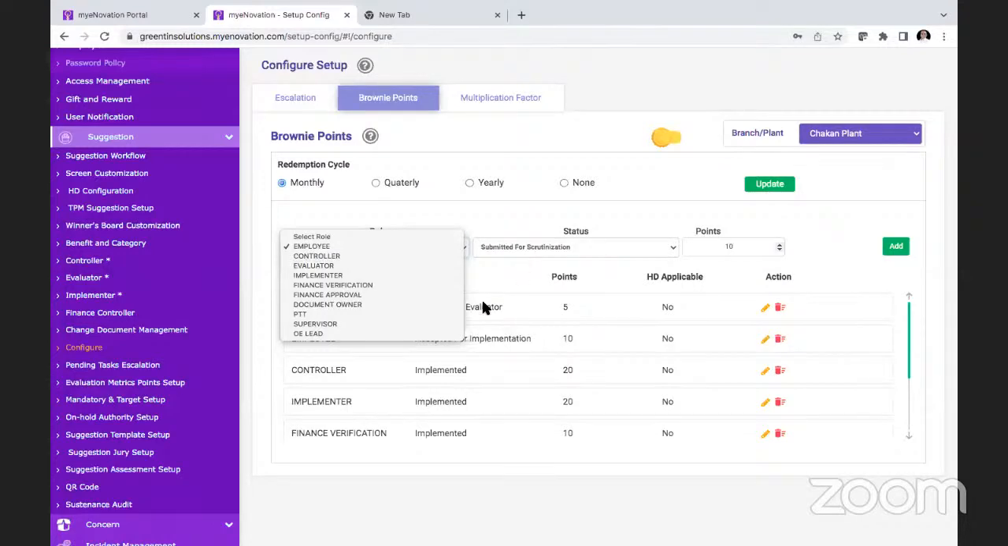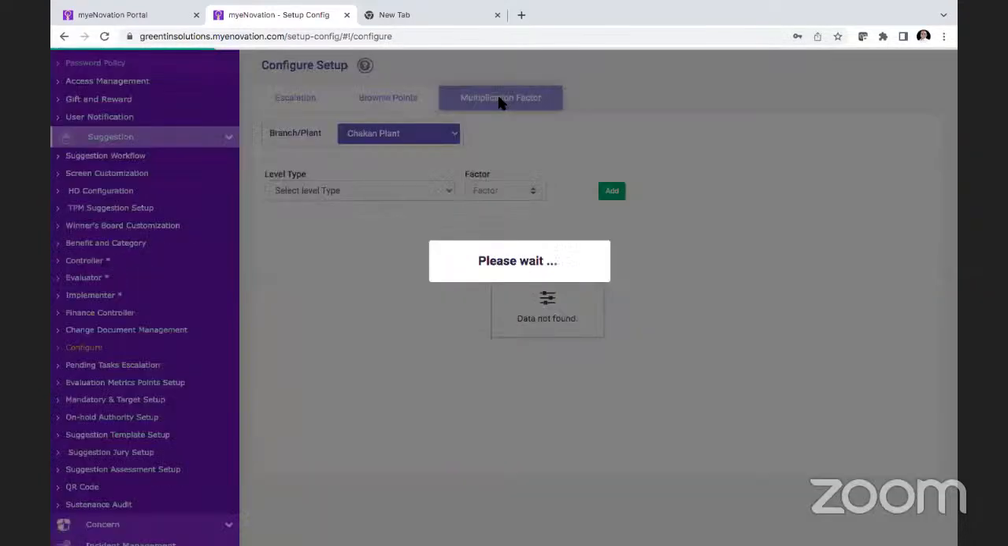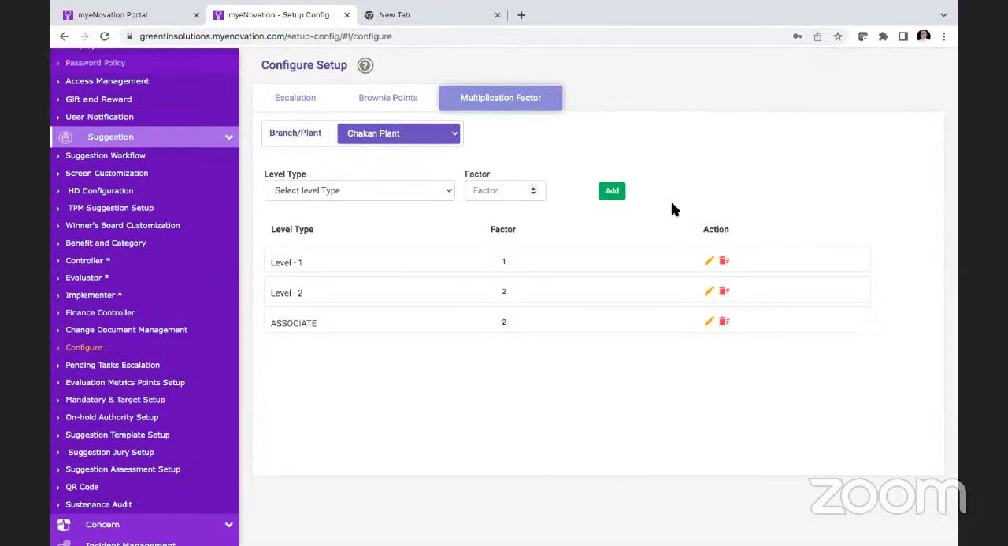So then the multiplication factor. So you can define what kind of levels, like employee level type, and what is the factor that you want to have.